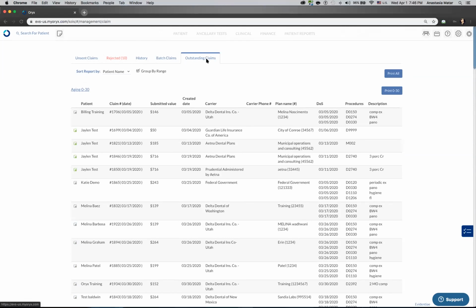So this is for the claim management page. Again, it's under the gear icon. First tab is the claim management page.